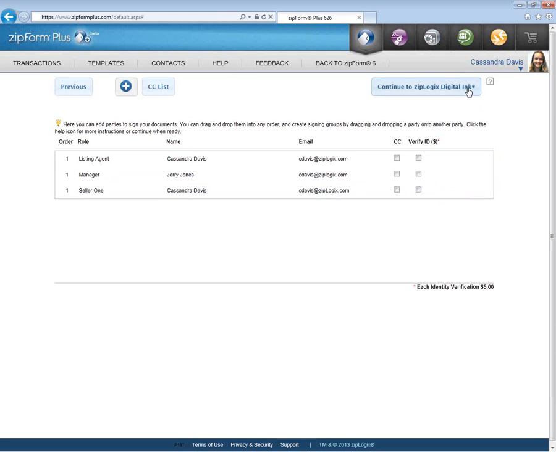Then you'll want to click Continue to ZipLogix Digital Ink, or if you've selected to use DocuSign, continue to DocuSign. When you continue, you'll be able to go through and confirm where people are signing and confirm they're signing the right documents before sending out this package of documents to be signed.